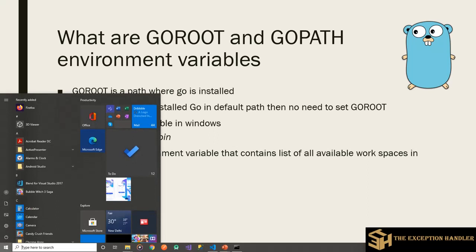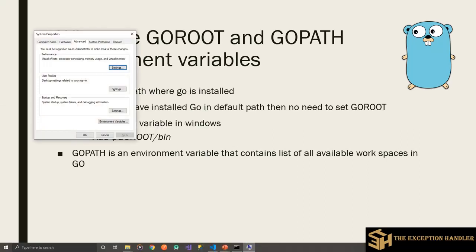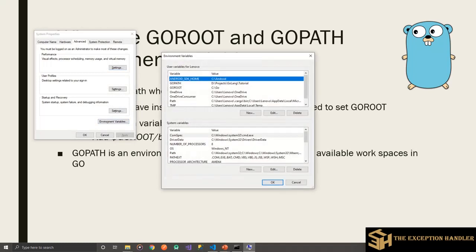To set the environment variable GoRoot, we can open the environment variable listing place. There we can add a variable by the name GoRoot and its value as the place where your Go is actually installed. The second thing that you need to verify or configure is the Path variable. This Path variable should contain the path of Go, the place where Go is installed, slash the bin folder.